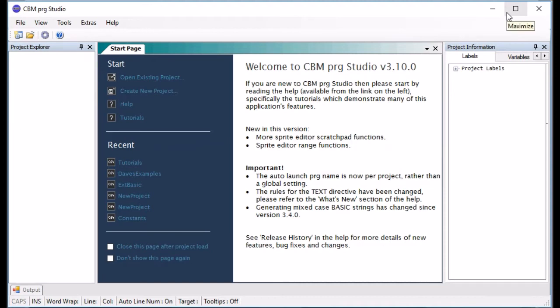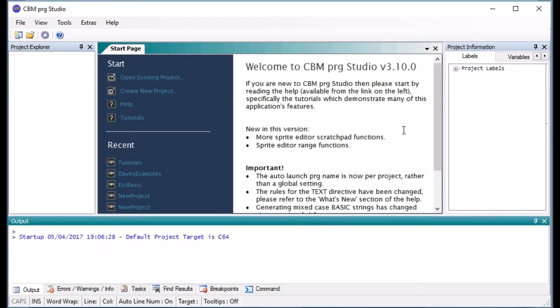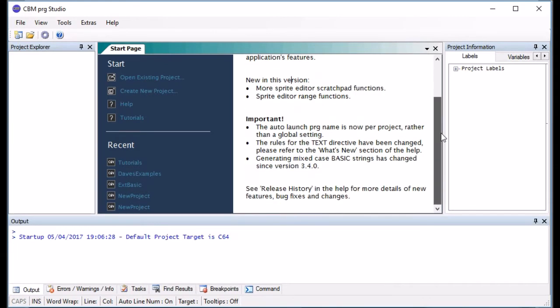CBM Prg Studio is a similar format, but the project explorer is on this side. We have our debugging system here. We have our assets, but in this case it will be labels, variables and stuff like that, and this is where our development environment is. So it allows you, in one piece of software, to develop, debug, deploy and test in one space.